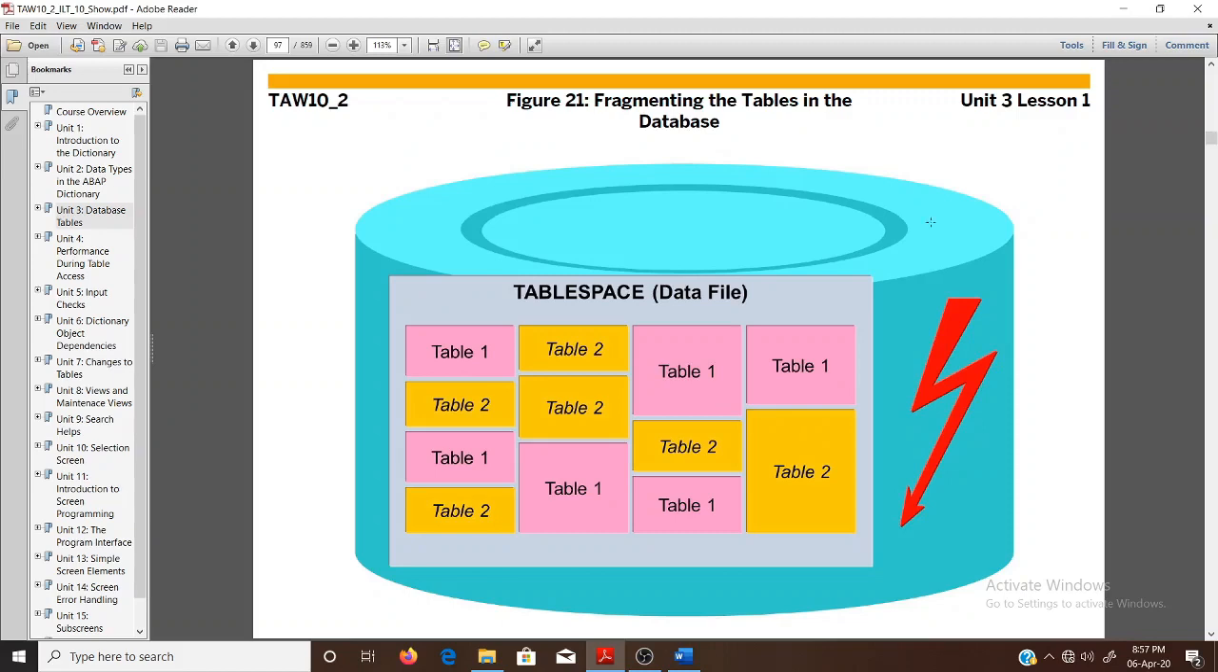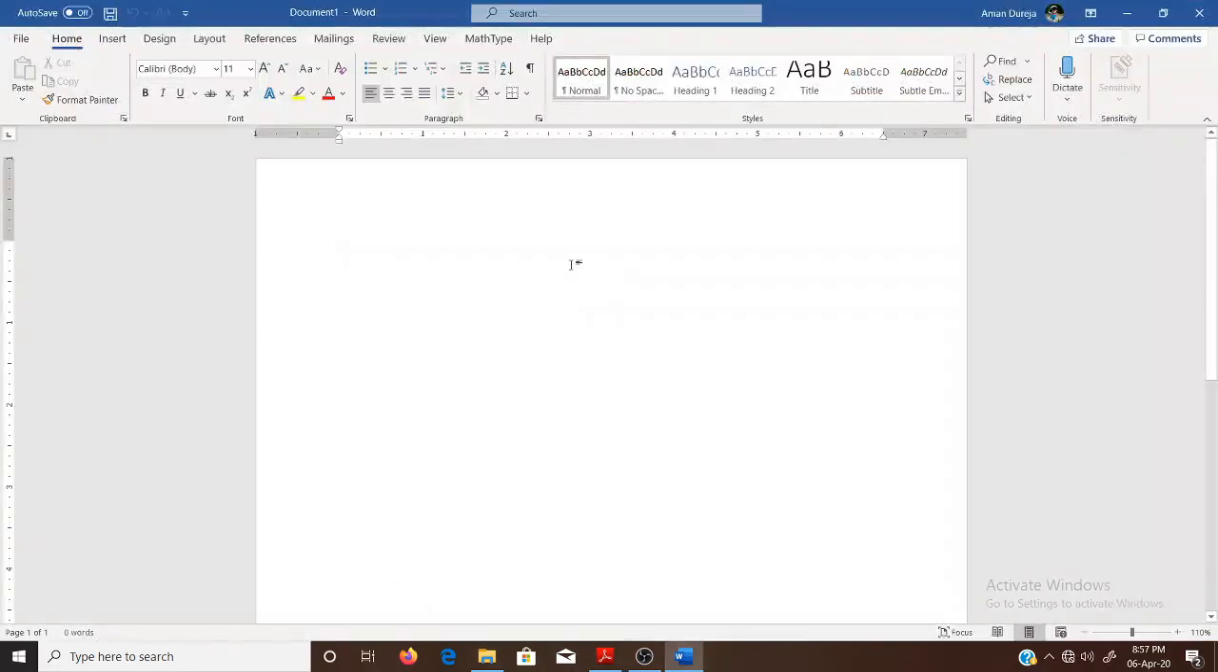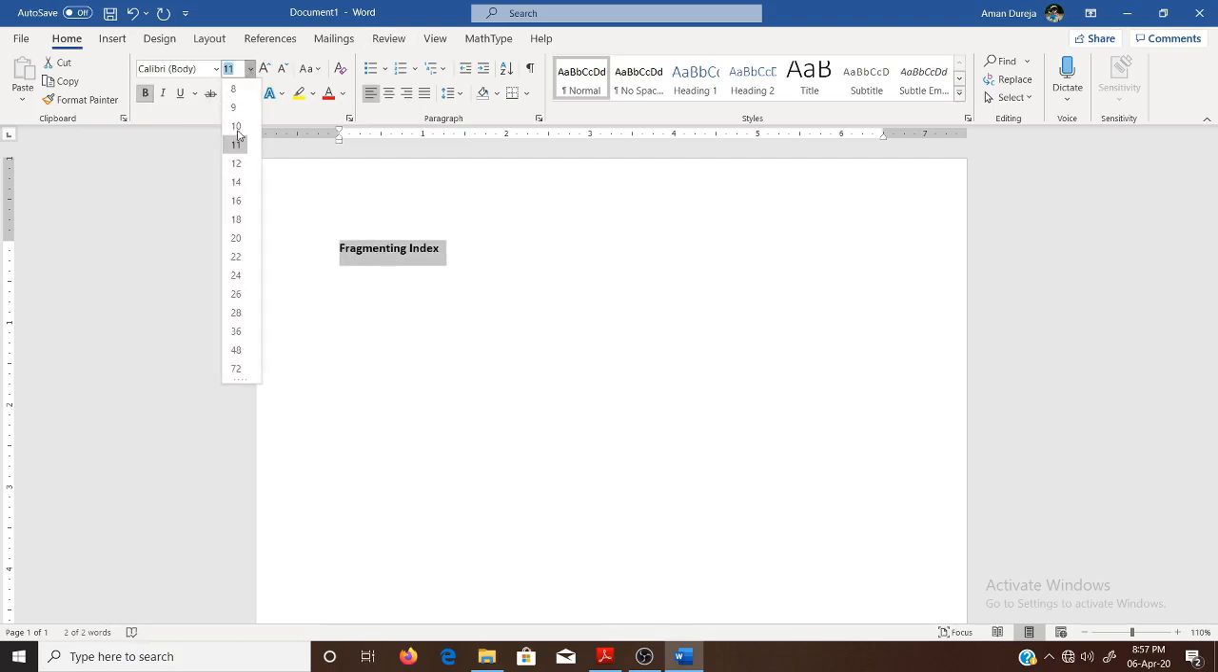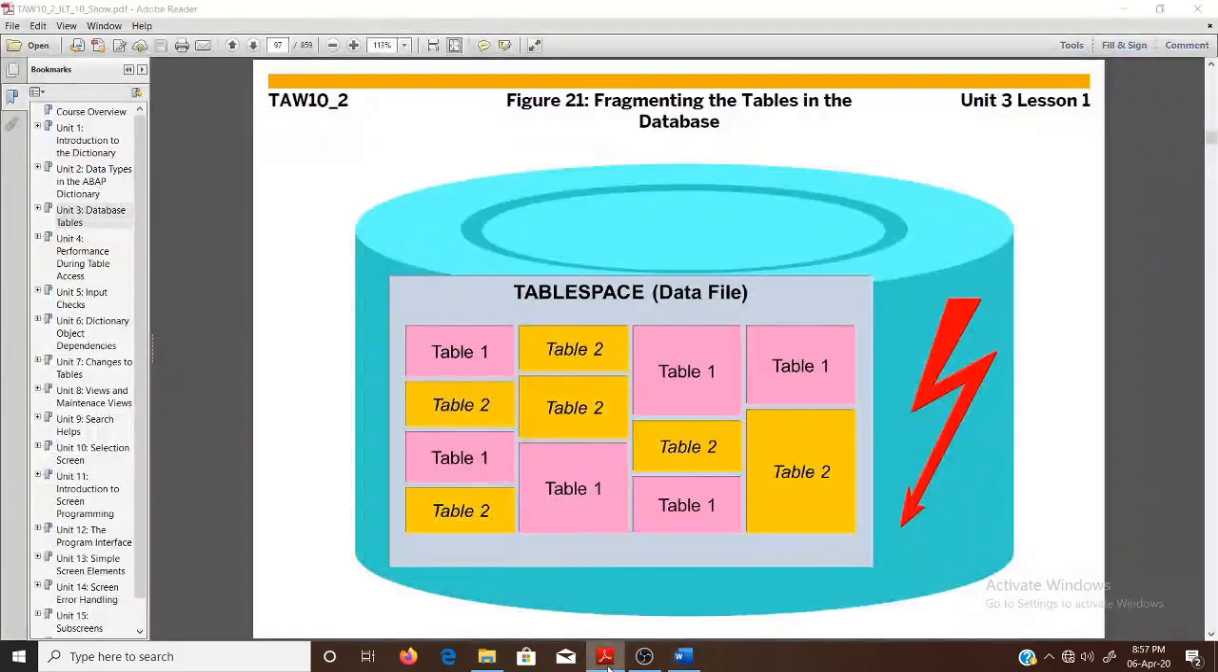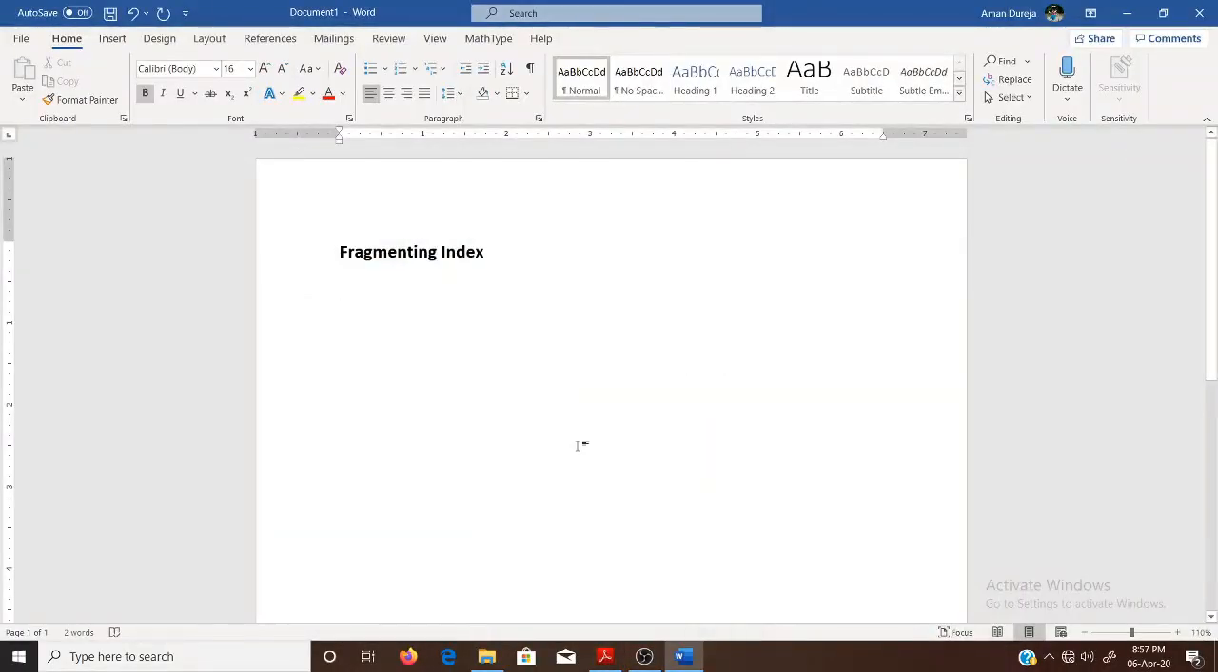Now what is indexing? There is a concept of fragmenting index. This is an important topic in the concept of fragmenting of the tables in a database in SAP ABAP.